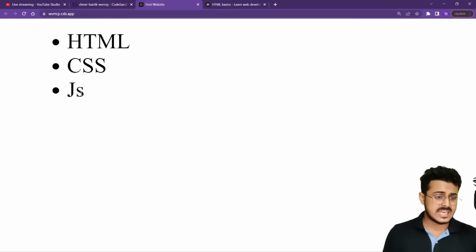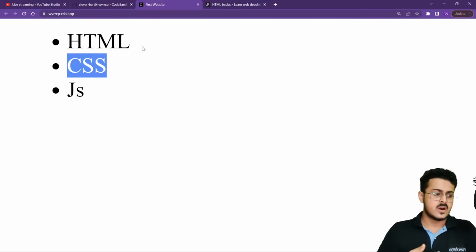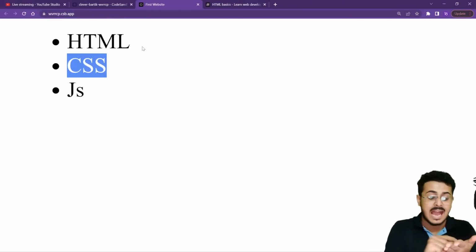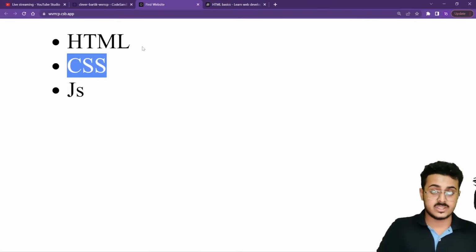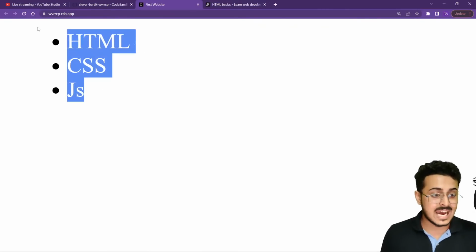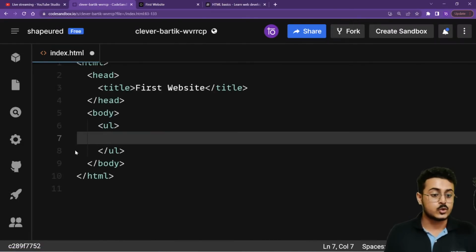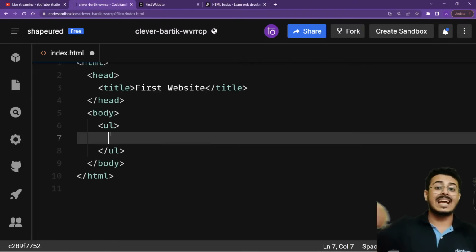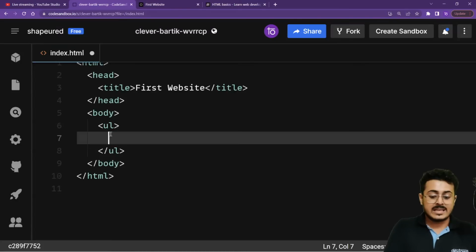Now, whenever you create a list, you are having list items. You are having items in that list. So HTML is one item, CSS is one item, JavaScript is another item. Although this entire thing is an unordered list, first you need to create the UL tag. You need to use the UL tag to declare that whatever I'm going to write in between the opening UL tag and the closing UL tag is an unordered list. Now all the items that you want to insert inside of that, you'll be creating with an li tag.